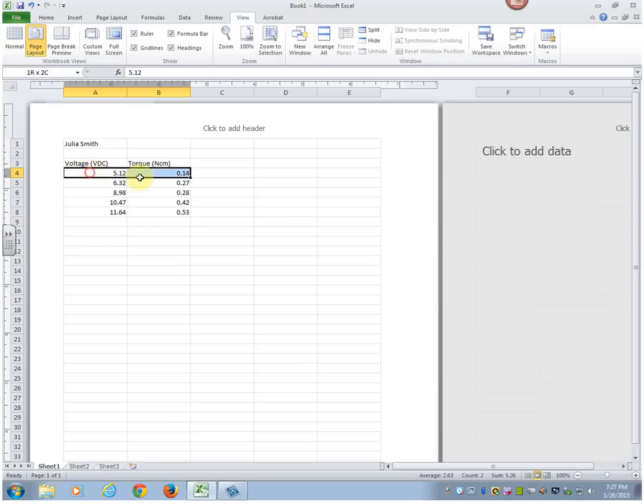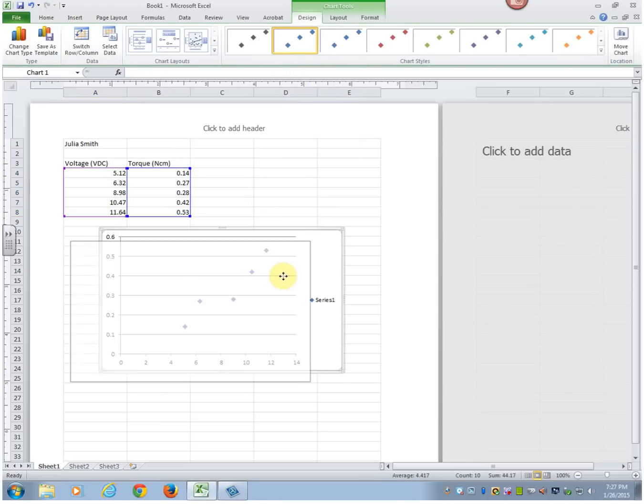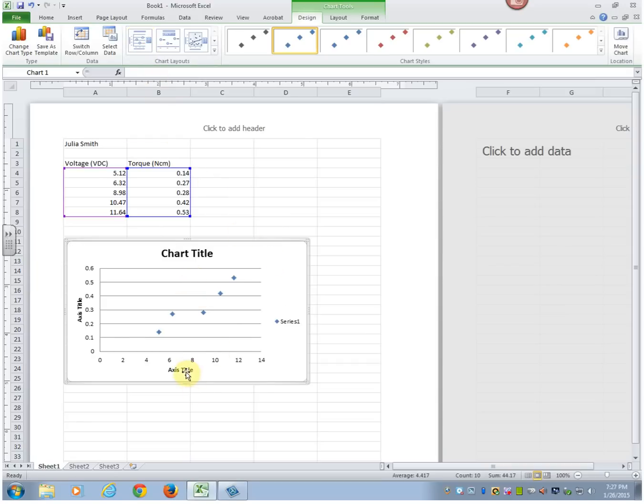Now create a scatter plot. So we want to highlight our data and insert a scatter plot. When you're clicked on the graph here, we want some title and axis labels. So we'll label our x-axis voltage and our y-axis torque, and then we will title our chart. If you can come up with a more creative title, you can title it whatever you want.